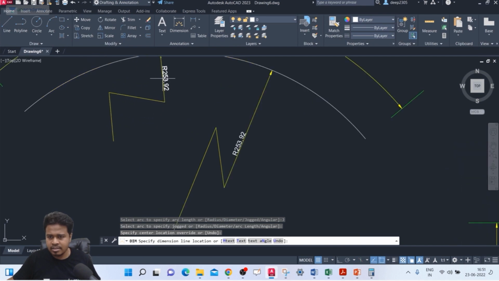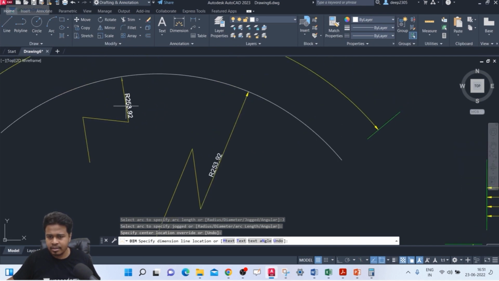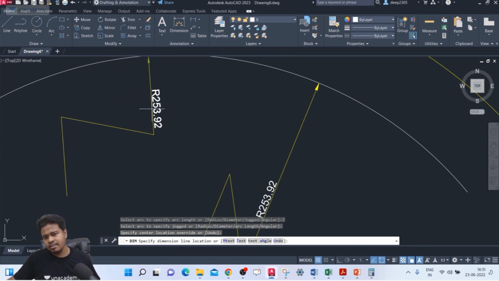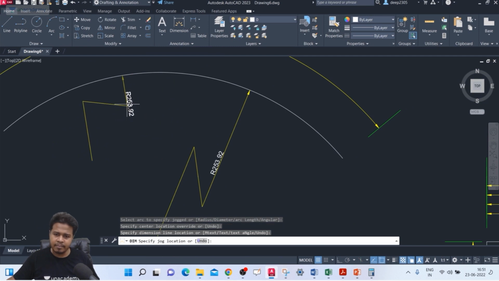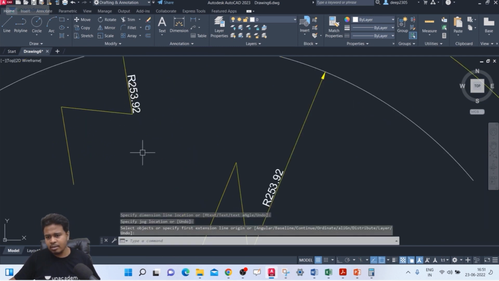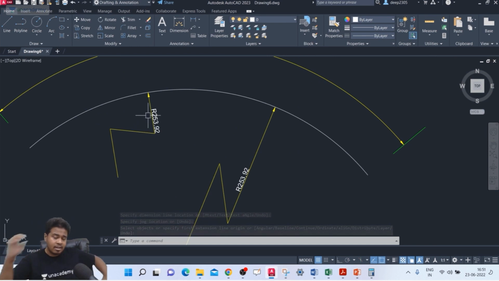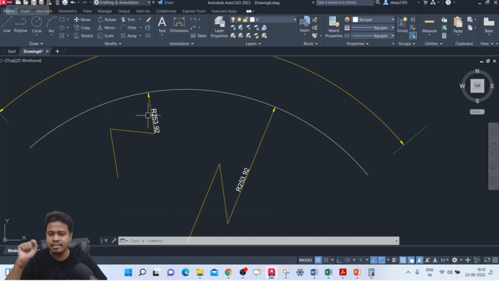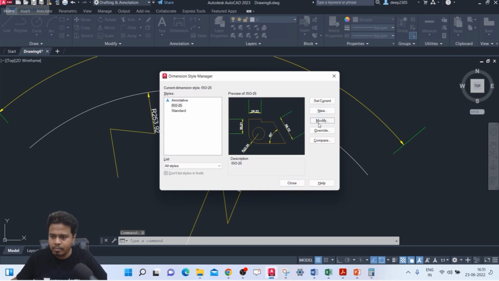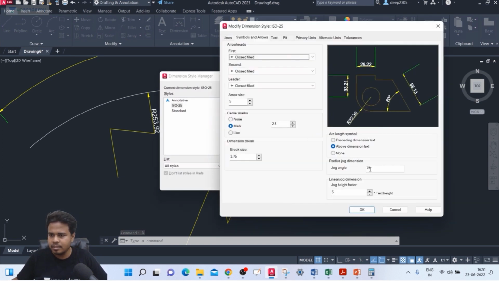You can see the radius, it is 53.62. But can you see one thing? Now place it again. This angle is 30. This angle is 75 because I set the jogged radius angle as 75. Let's do it 90. D enter. Modify it. This jog angle. Let's say it is 90.